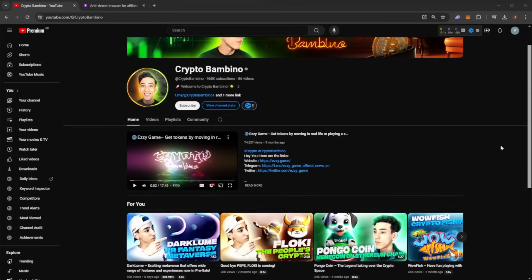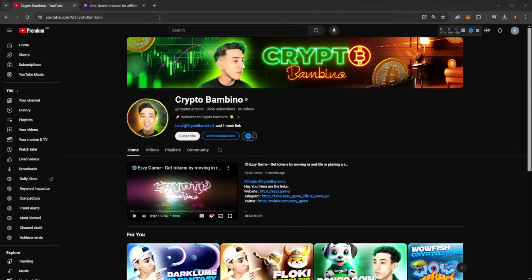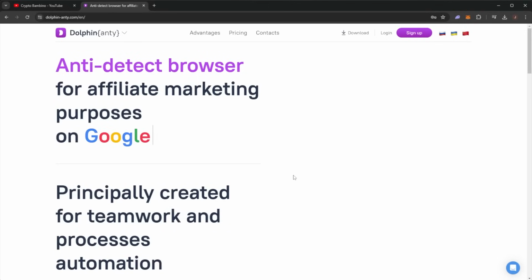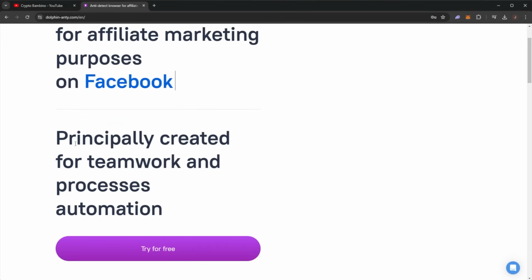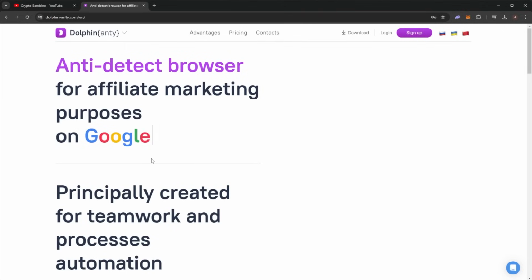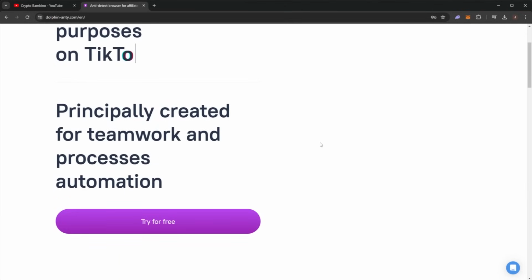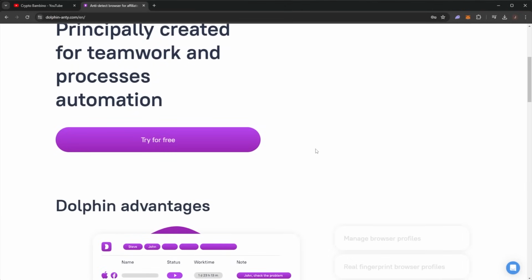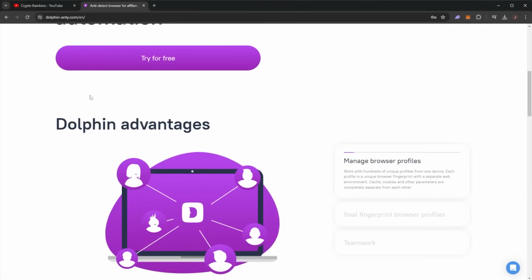Welcome to the second part of this video, where we will be diving into the ultimate anti-detect browser for crypto, NFT mints, whitelists, CoinList, play-to-earn games, and airdrops. This is Dolphin Anty. Again, it was principally created for teamwork and process automation. Dolphin Anty is compatible with any proxies, whether that be SSH, SOCKS, or HTTP. With dynamic proxies, you can update the IP directly from within the Anty interface.